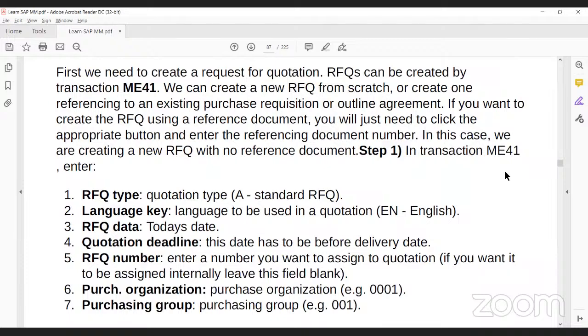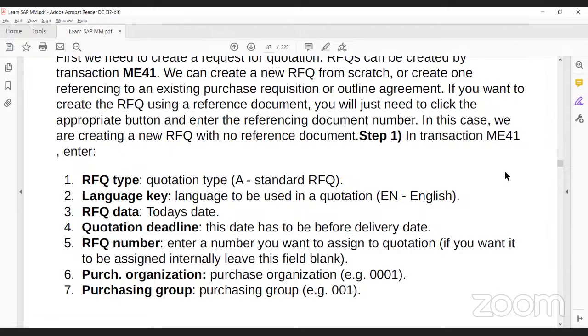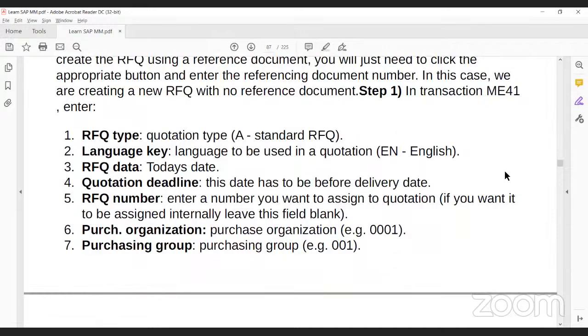The RFQ is created with the T code used in SAP, ME41. Each function has a separate code. So for the source, ME41 has to be used. The RFQ type should be standard. It can be a standard RFQ or a special or long-term RFQ, anything is possible. And the language will obviously be the default language, English.